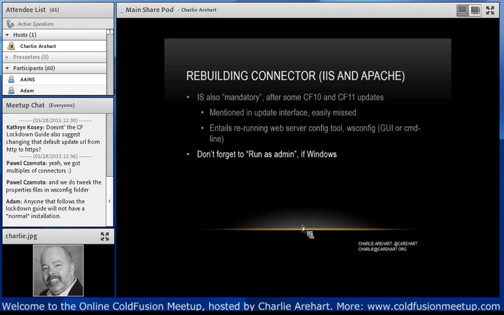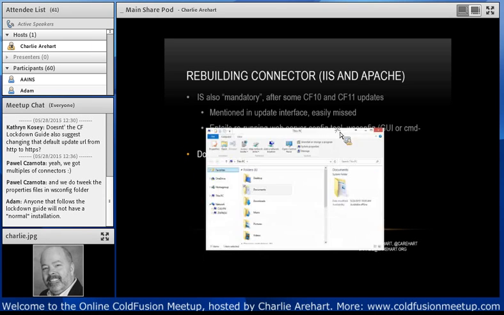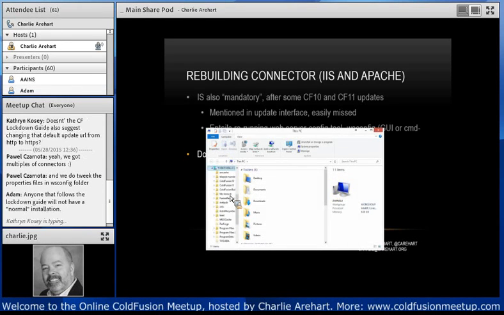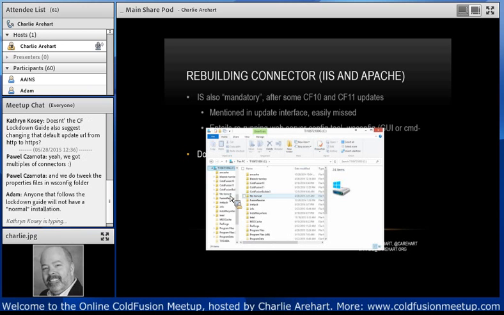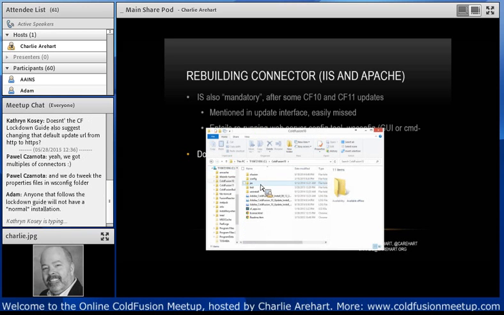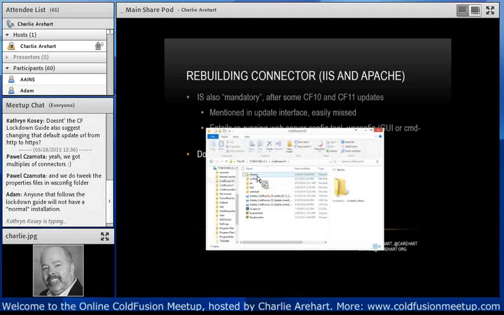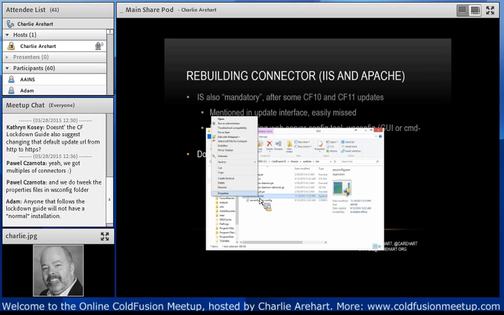So I'm going to bring my Windows Explorer up here to show you. If I go to where I have ColdFusion on C, ColdFusion, and of course we're talking about 10 right now, it's under CFusion, Runtime, bin. CFusion Runtime bin, wsconfig.exe. And again, it's tempting to just double click it and run it, but you really want to right click it and say Run as Administrator.